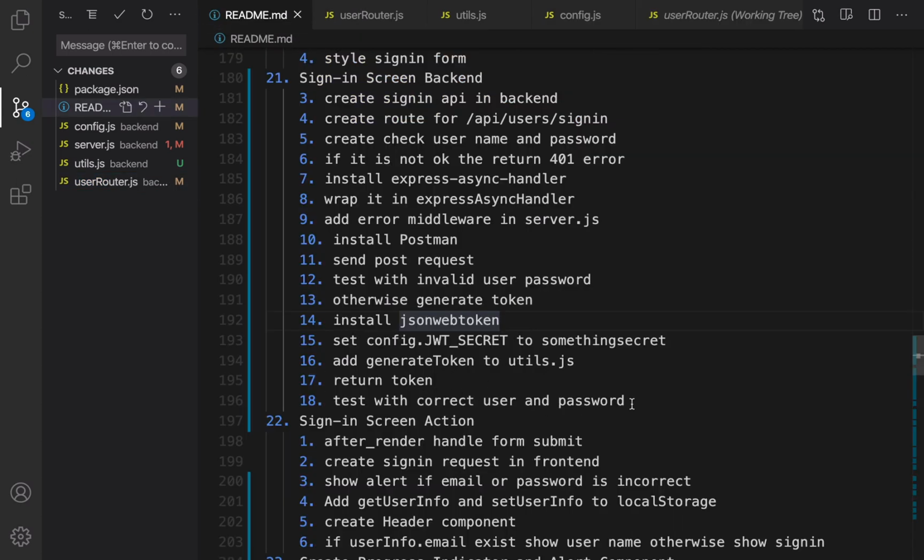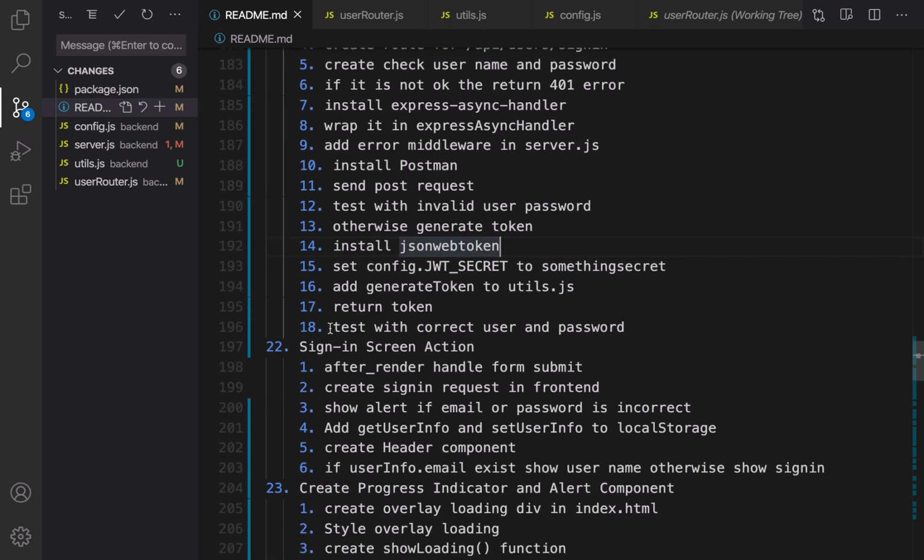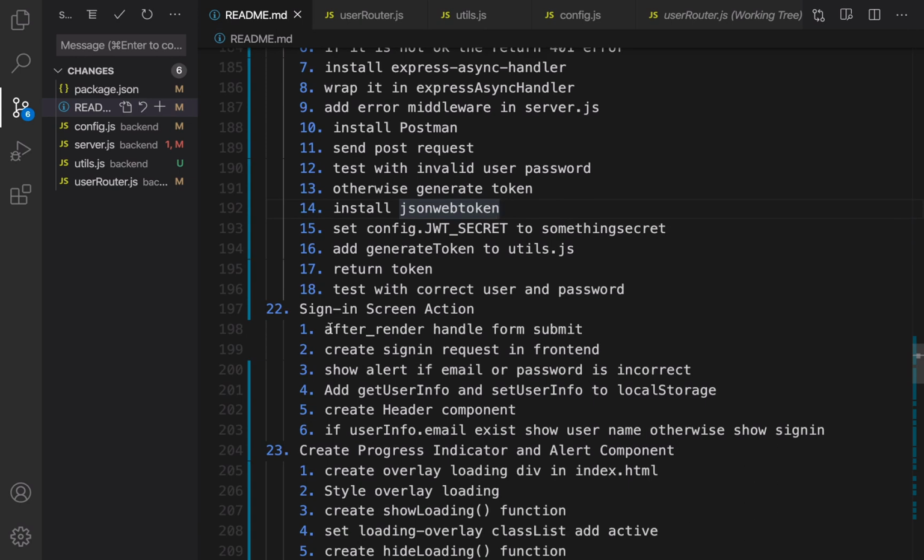Great, we just implemented all the steps of the signin screen backend lesson, and for the next lesson we are going to connect the signin screen UI and the signin screen backend in the signin screen action lesson.